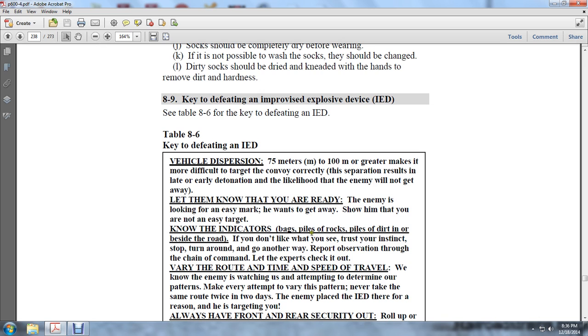Know the indicators: bagged piles of rocks, piles of dirt, or debris beside the side of the road. If you do not like what you see, trust your instinct. Stop, turn around, go another way. Report the observation through the chain of command. Let your experts check it out. Verify the route, time, and speed of travel.